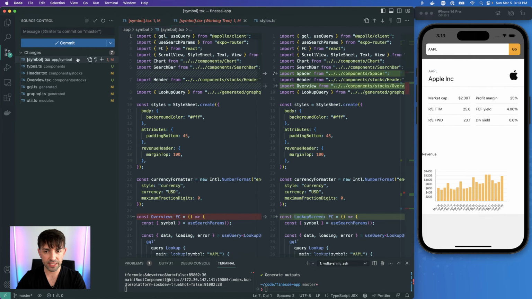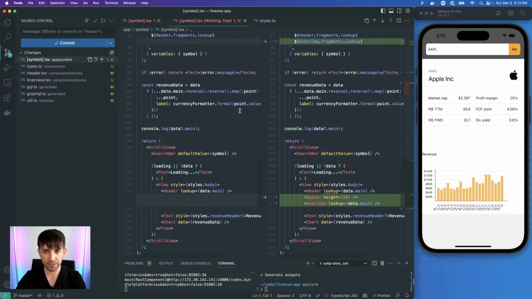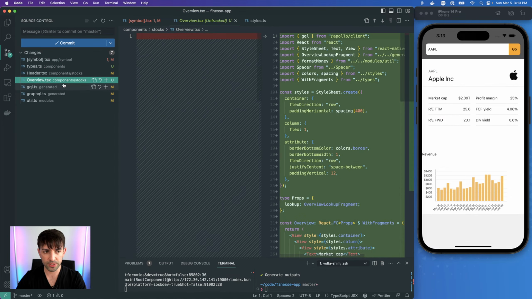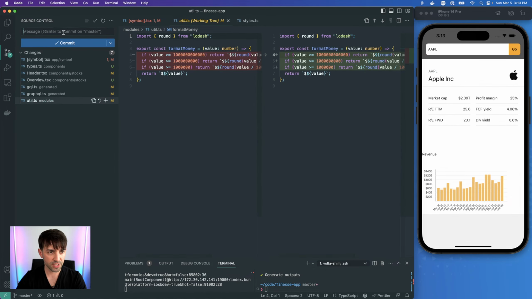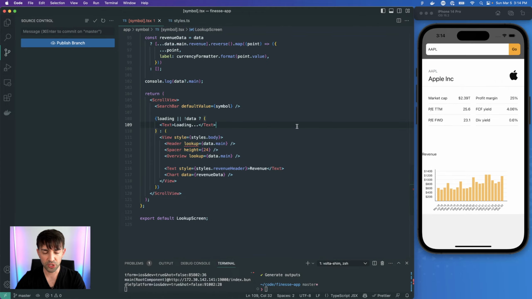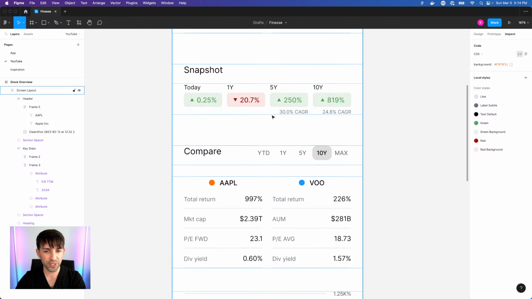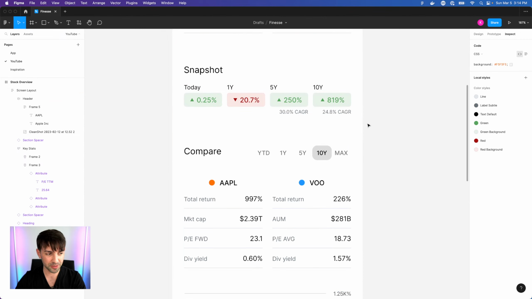So we've added our overview. I think that's what we've done. We've added an overview section. Add overview section. Moving right along. Snapshot, complete with colors and triangles.